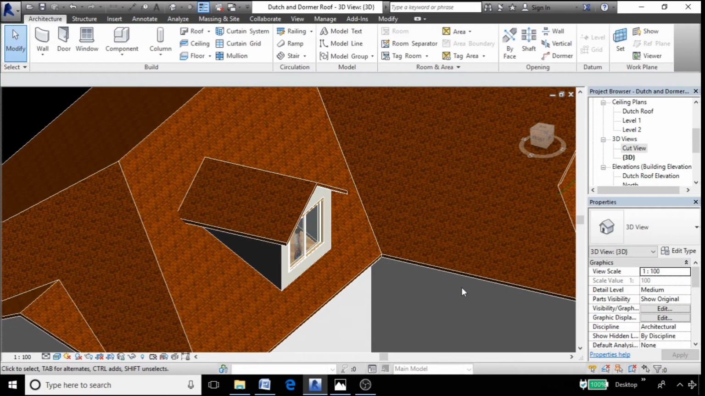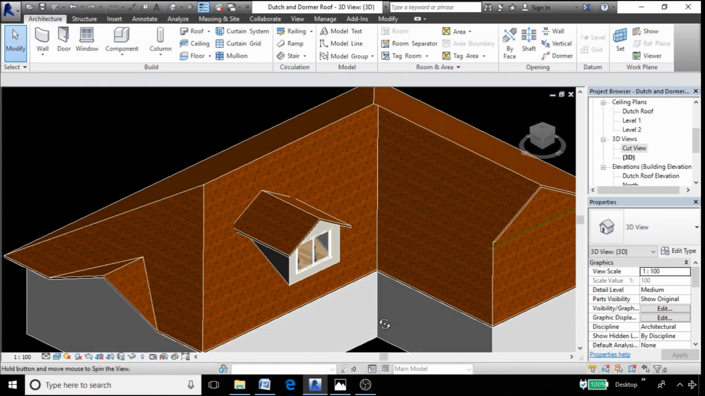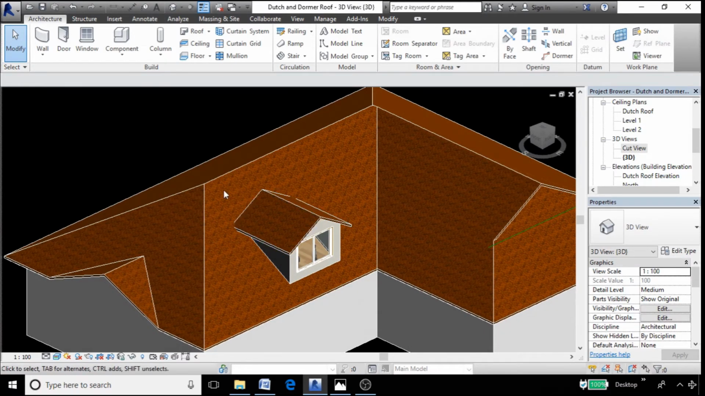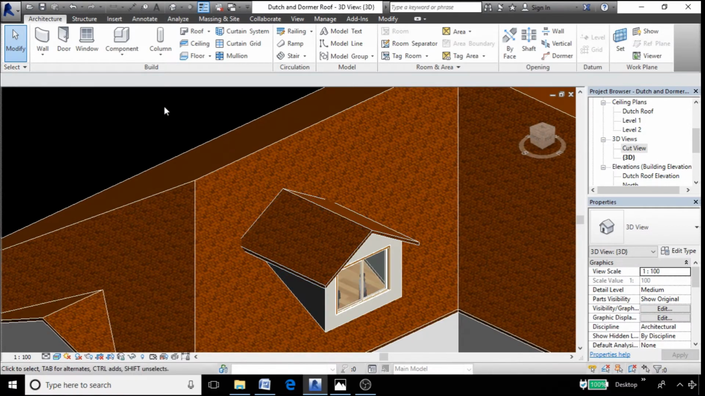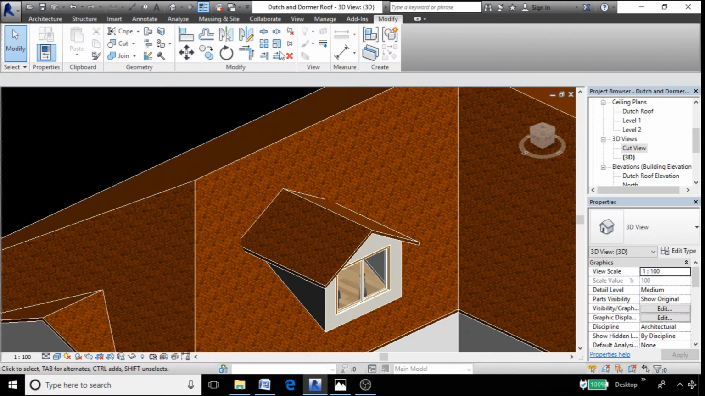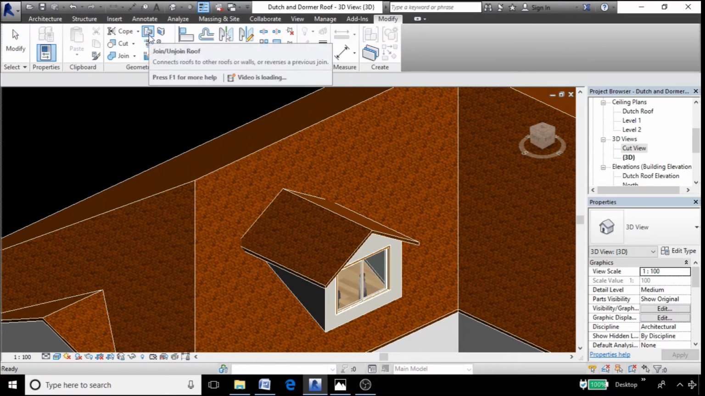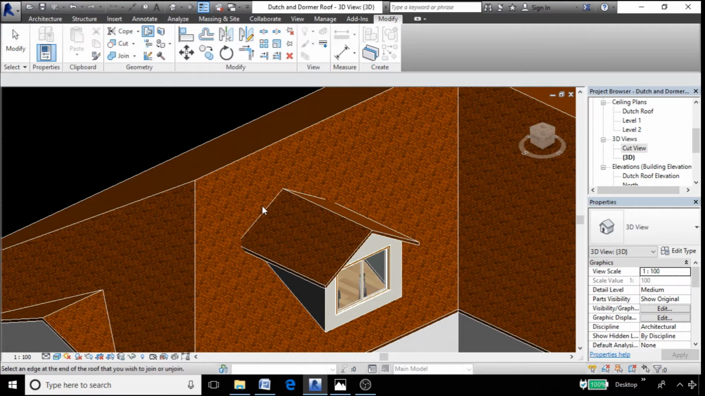Now we need to extend this roof to the main roof. To do that, select the Join Unjoin Roof tool from the Geometry panel and first pick an edge on the small roof. Then select the main roof and the small roof will join to the main roof.